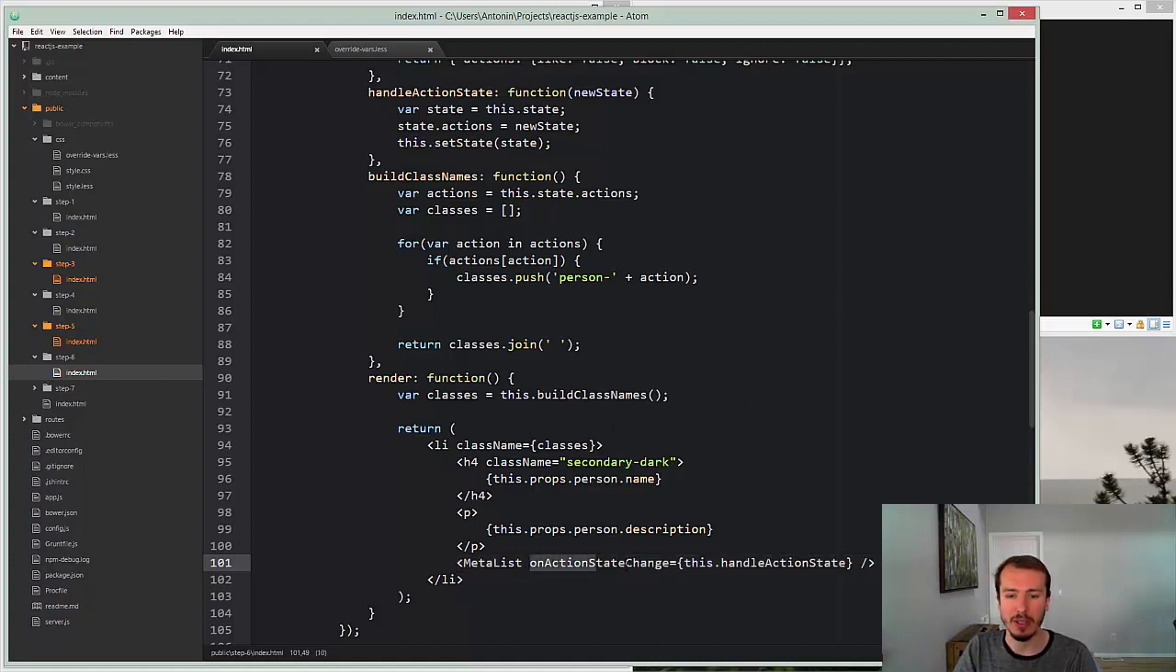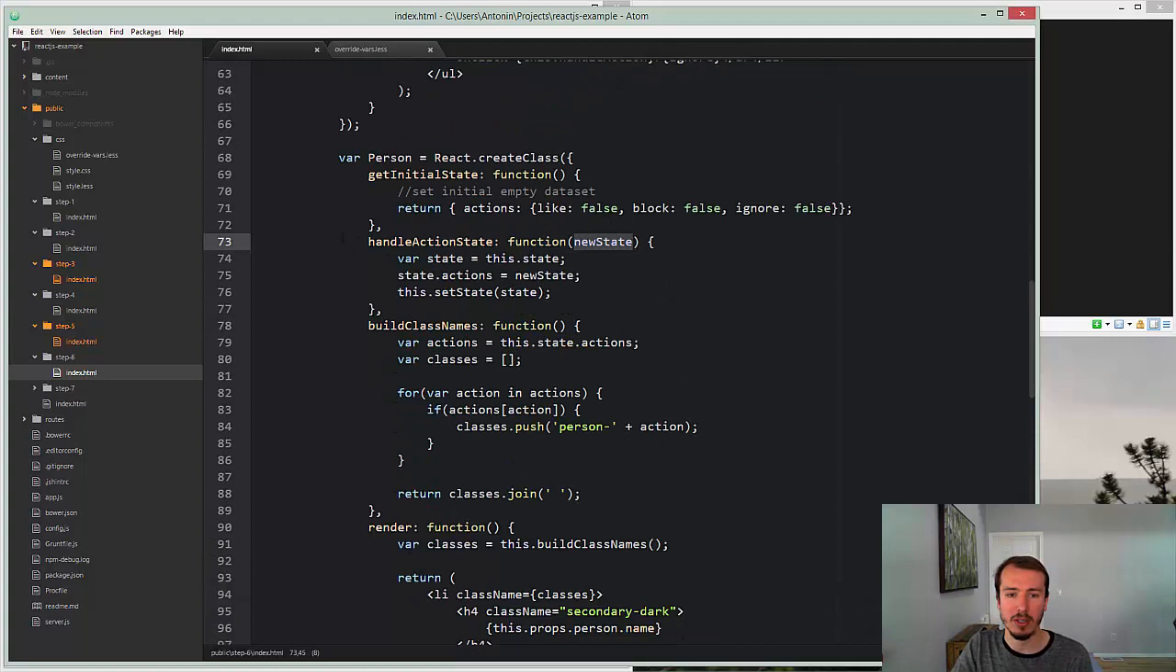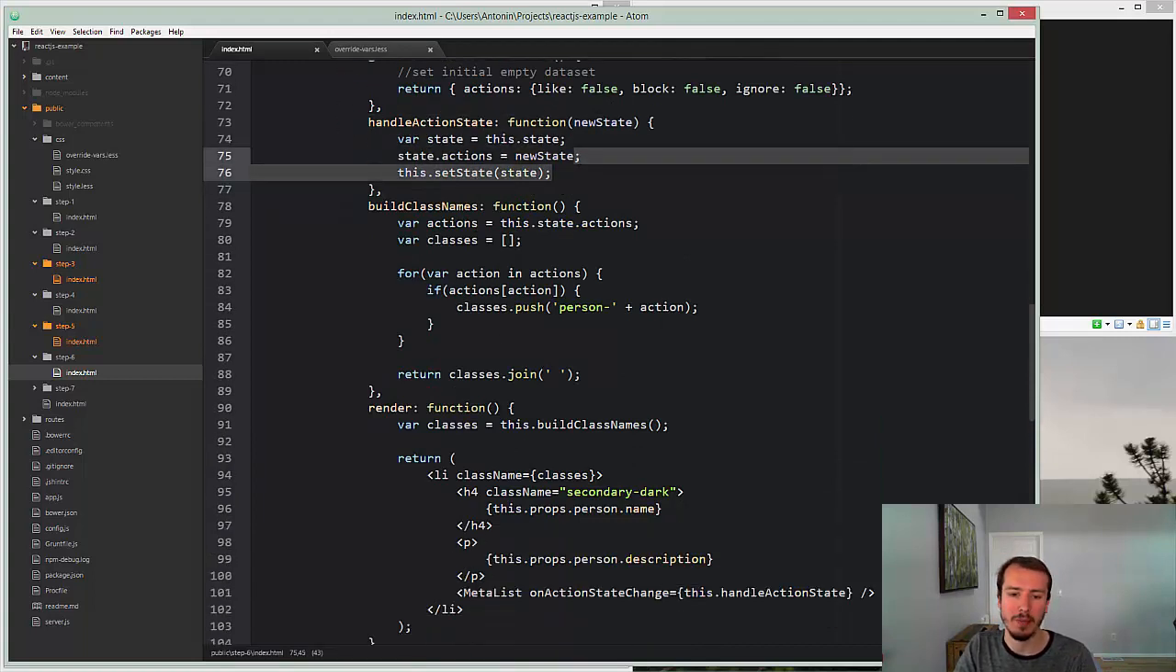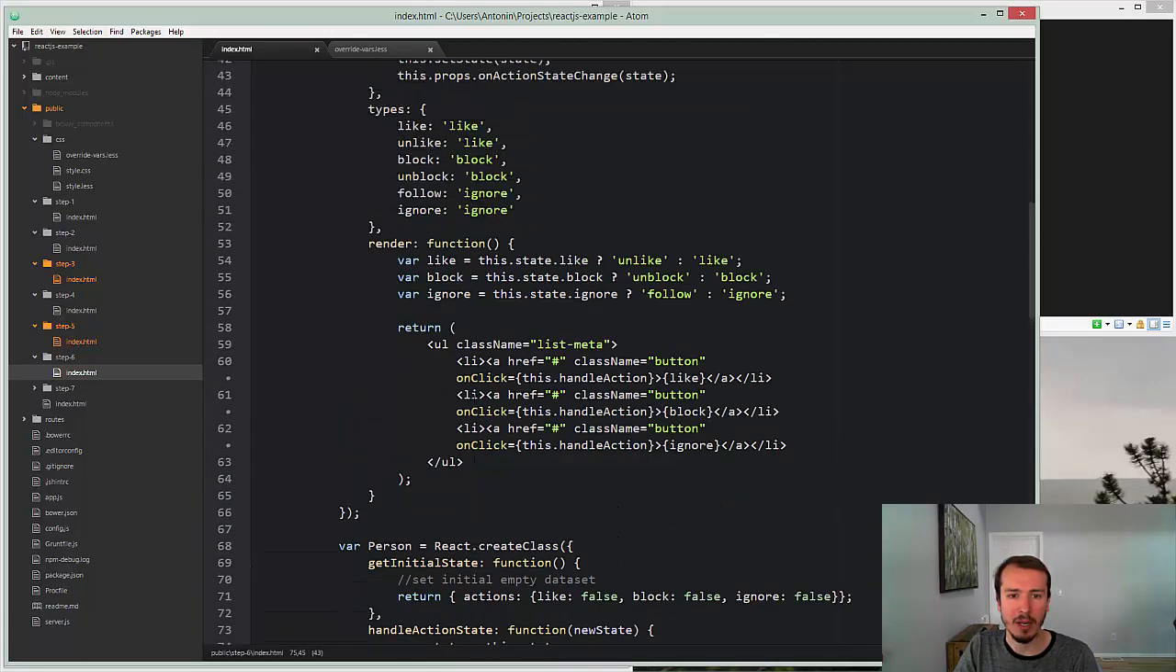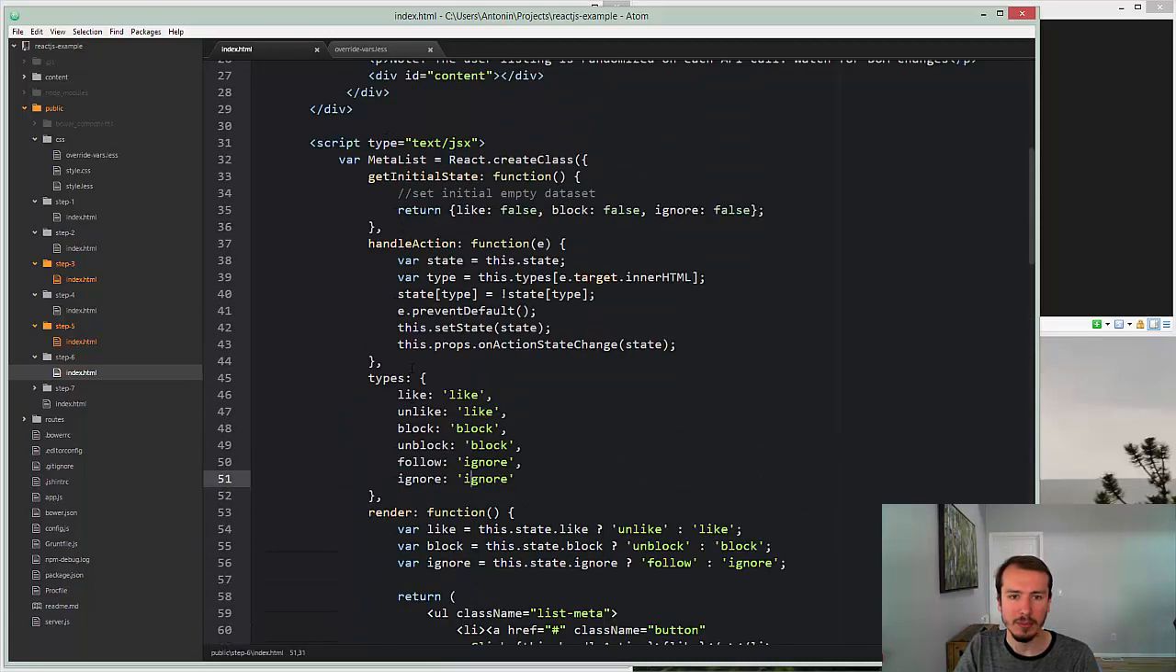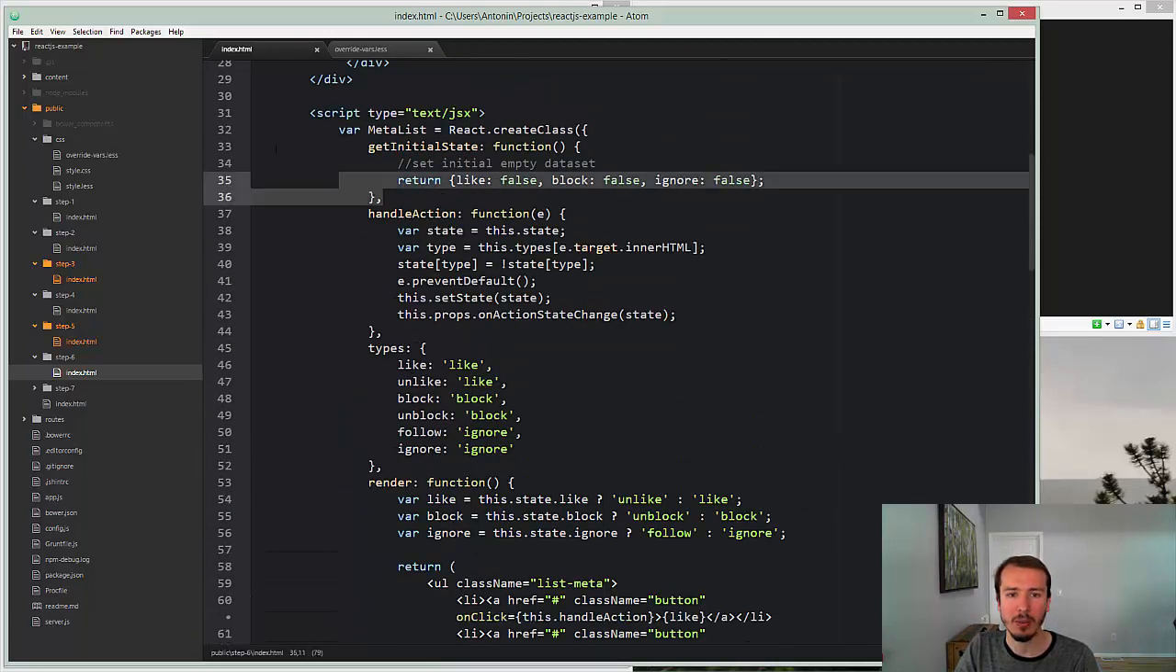So we're just going to have this prop that's onActionStateChange. And what this prop is going to do is basically, we're going to provide it with a callback. That callback is going to get the new state. So this is our callback, handleActionState, and it's going to alter our state for the person. So let's look at the meta list. So again, a little bit more complicated. We're going to get an initial state. The initial state is going to be this. Everything's false.